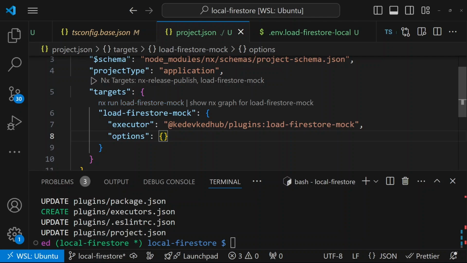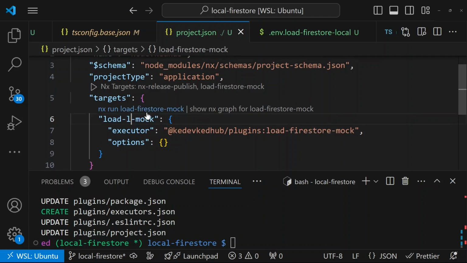And as you can see, if you're using the Nx extension, it gives you directly the command that you can run to launch the task. So it's very handy to have. So it's load local Firestore, Firestore local.